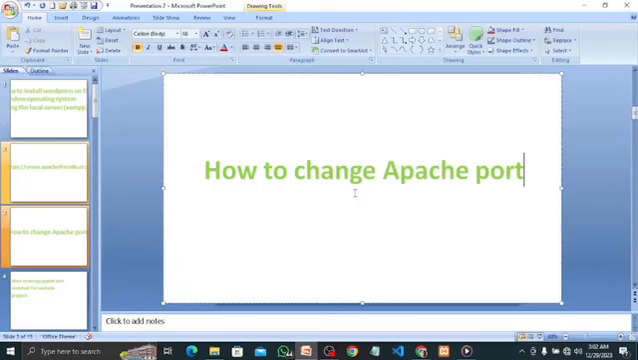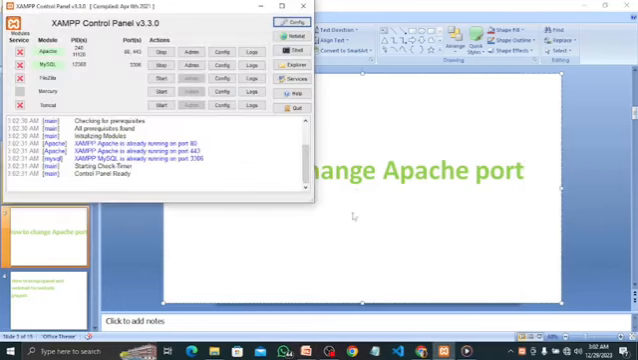In this second video, we are going to be discussing how to change the port of our Apache, right? So to do that, let's go to the control panel of our XAMPP. This is the control panel of our XAMPP.